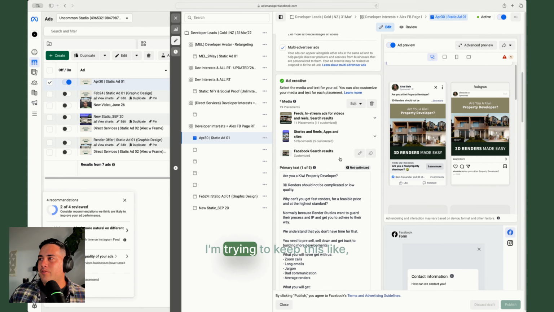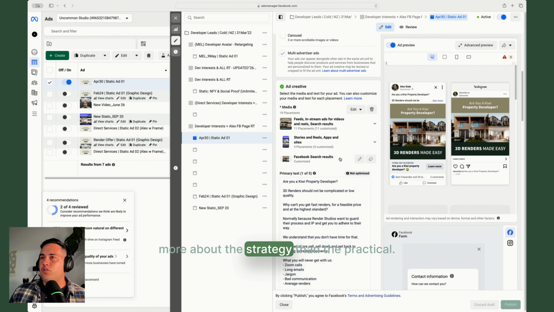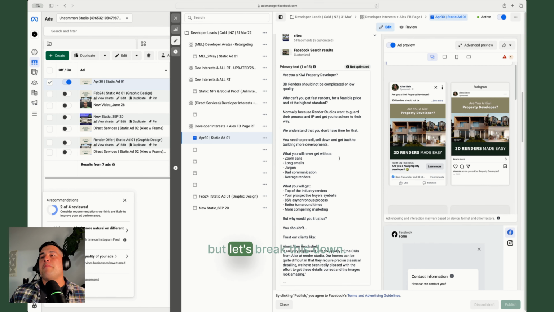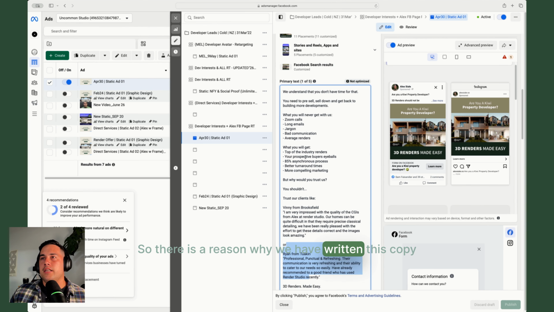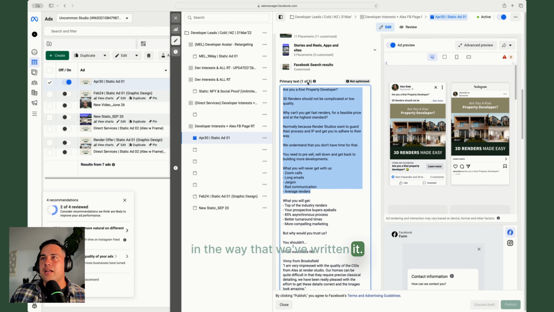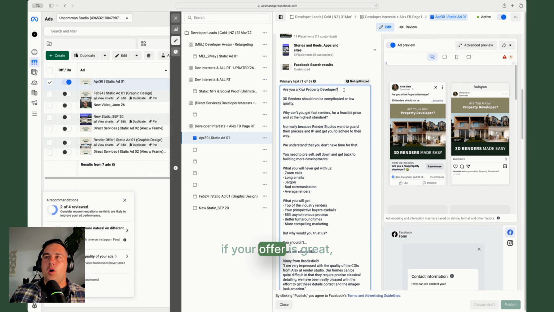As I said before, I'm trying to keep this more about the strategy than the practical. But let's break this down. There is a reason why we have written this copy in the way that we've written it. The reason is that, like I said before, if your offer is great, then your campaign can either be good or really good. You can get away with a lot if you've got a good offer.